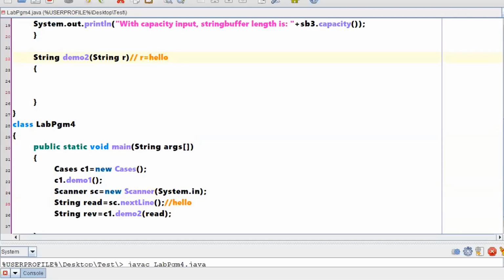Correct. Now what I'm saying is you take one variable which is called reverse, some rev. Initially you make it null. Now what you do is from this particular input you copy characters one by one from the last till the first. Did you understand the logic what I said?